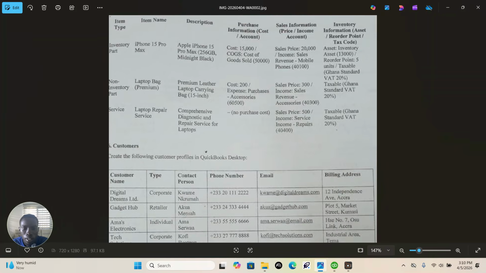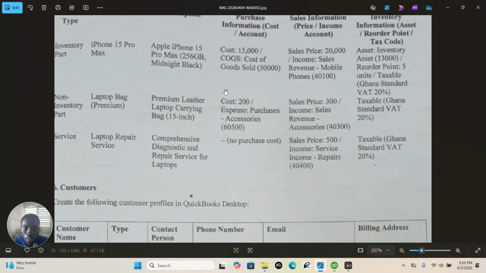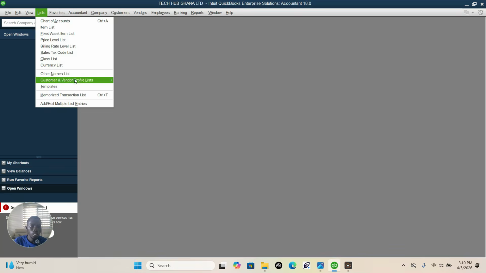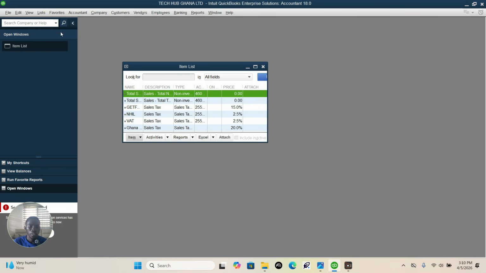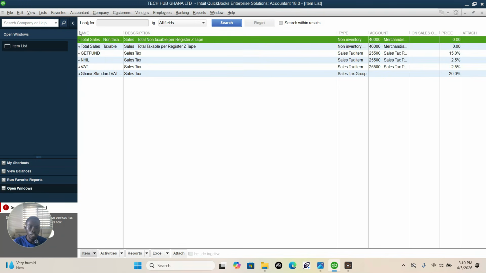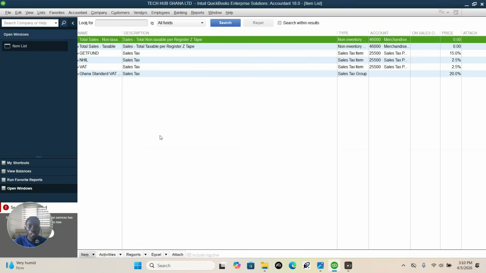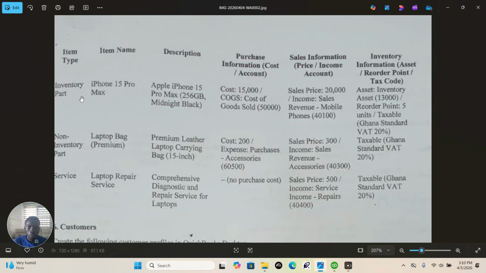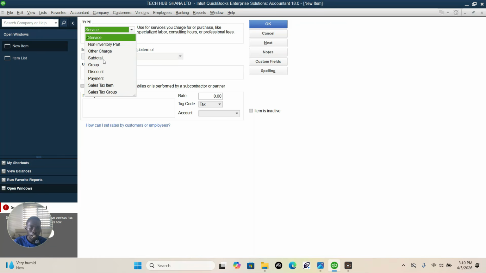It's the items. So for items, we go to list, then item list. We open our item list. We have all these there, but we need to add a new item to it. So the new item is an inventory part, iPhone 15. So we go to the type, inventory part.